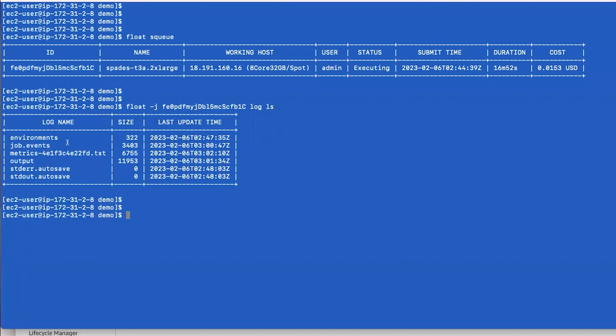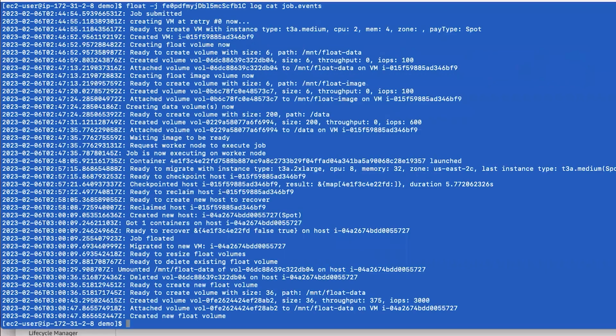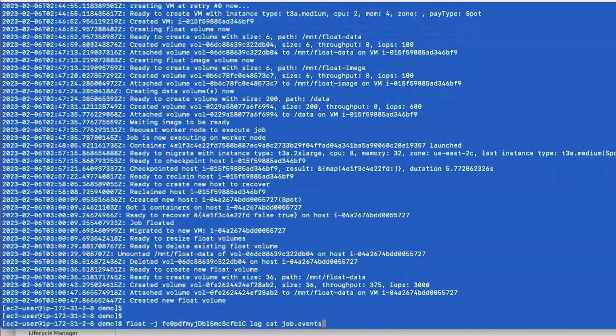Okay, so we have job events and the output. Let's take a look at those two. Cat job.events, right? We can see here, job floated. So the job continued to run from the old instance. This is the VM we had before, and this is the VM we're running on now. It's got more CPU, more memory, and everything. That's good. And then let's look at the output.